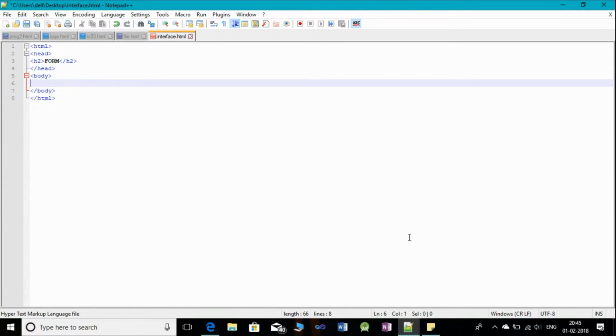So now we're going to give an input to our body tag. First we have a name, then we have to create an age block, then a phone number block, then a pin code block and a nationality block, and an OK button and a cancel button. This is our project. So first I'm creating a name.